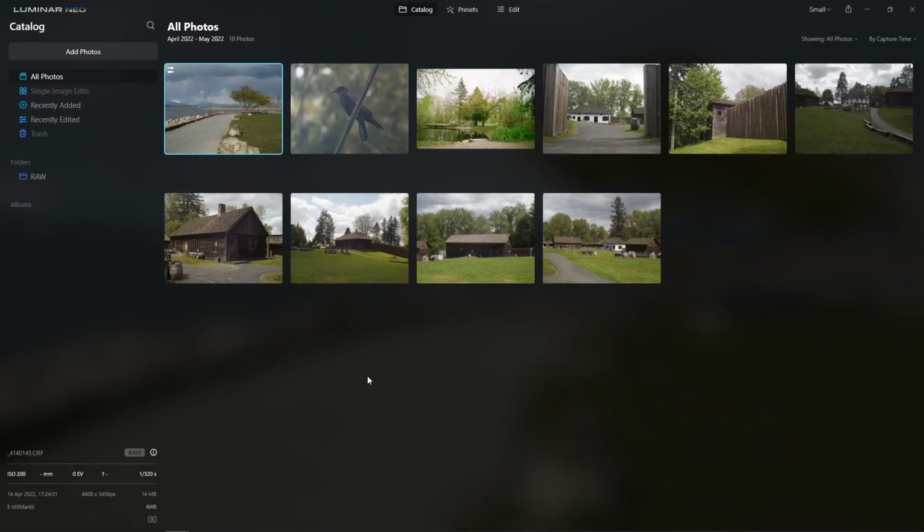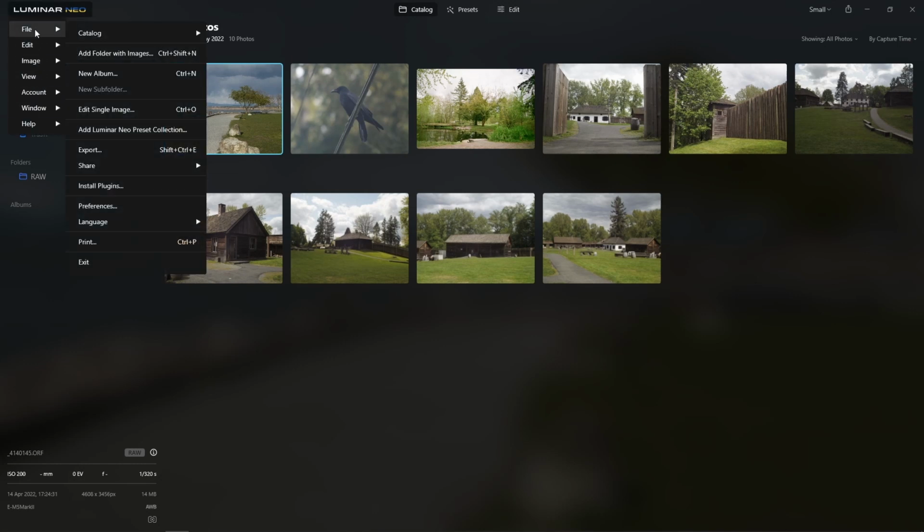So, let's get started. Alright guys, so here we are in Luminar NEO. Let's take a look at the interface first before we start editing a photo. Let's start on this side right here. So at the top, if you click on Luminar NEO, that's actually the menu. So you have your basic menu available here under File. You have options such as the catalog, so you can create a new one. You can open an existing one.